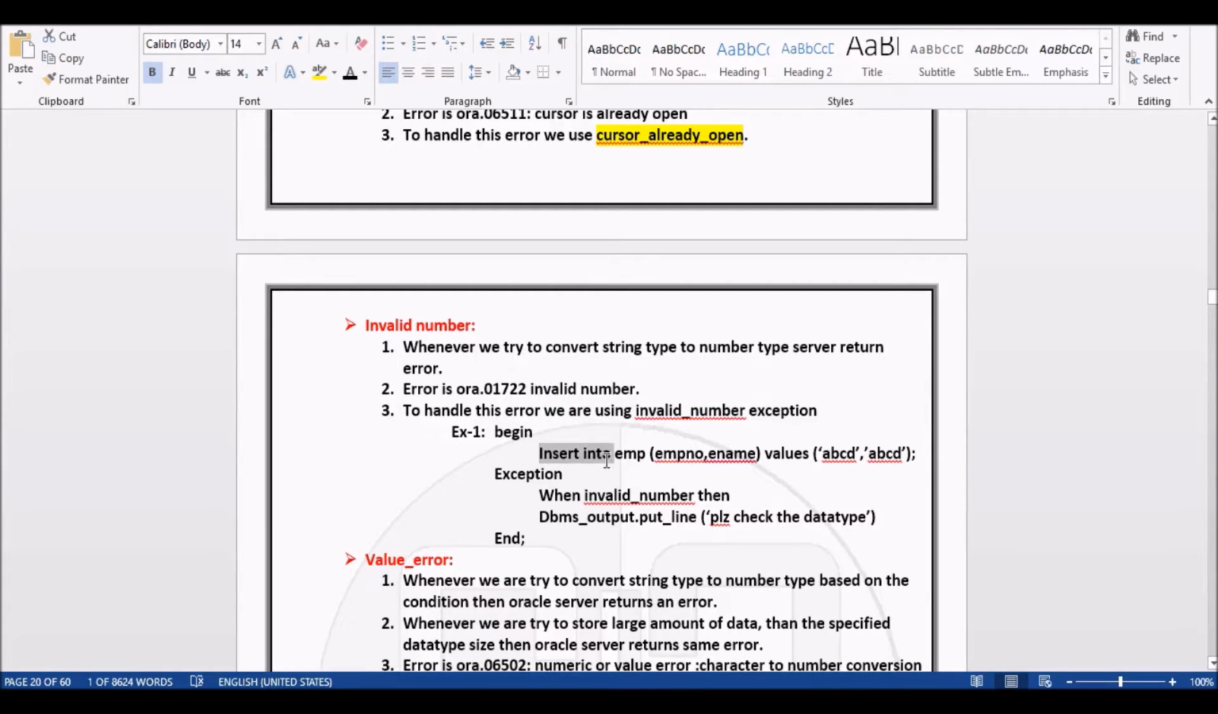BEGIN, INSERT INTO emp. So these are the columns into which we want to insert some values. What are these values? 'ABCD', 'ABCD'. See here, empno is of data type number, but we are assigning char data type to empno. So that is the error, which is invalid number.